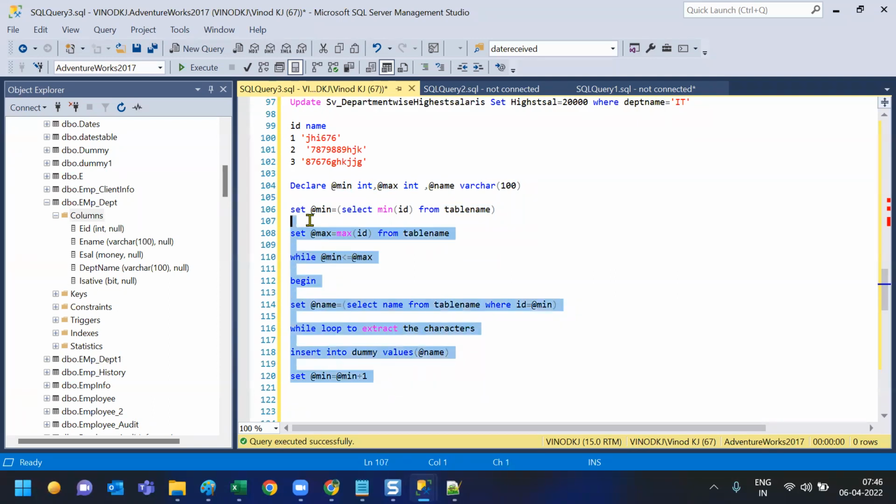Yeah. So if you want, you can write down this, or you can take the screenshot and share it across the group. Using this, you can build the query.